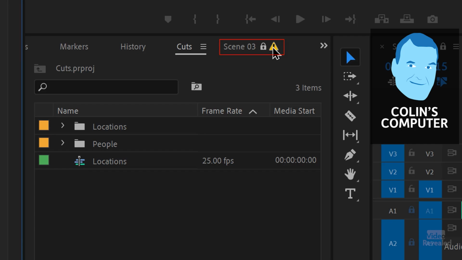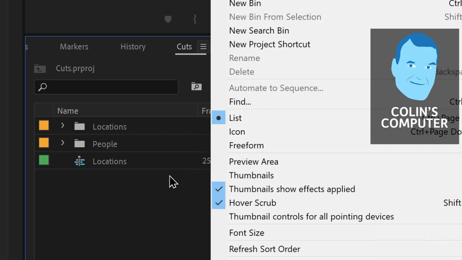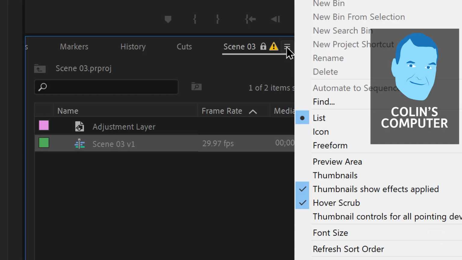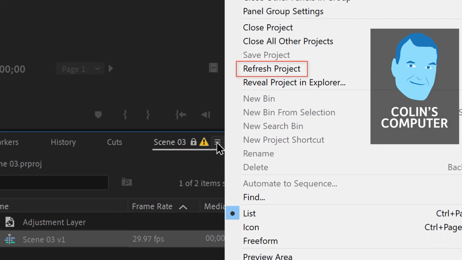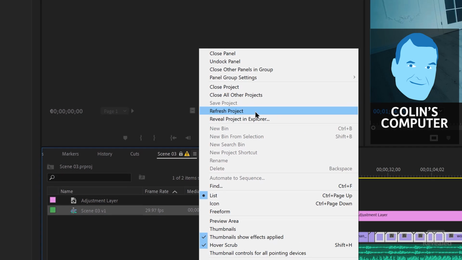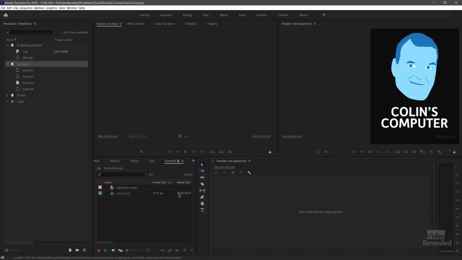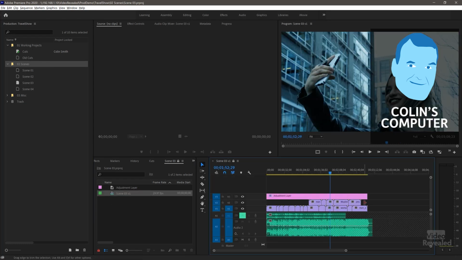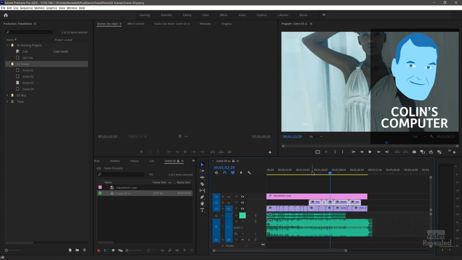Now, by the way, if Rod had saved while he still had that open, I would get this warning, this little caution symbol that tells me I'm not looking at the most current version of the sequence. So if I select that sequence and go to the flyout menu and choose Refresh Project, it's going to close this for a second. And now when I open it, you can see those are the extra clips there that were added.